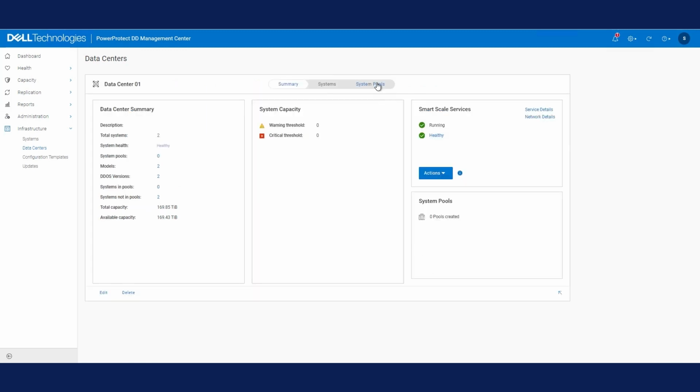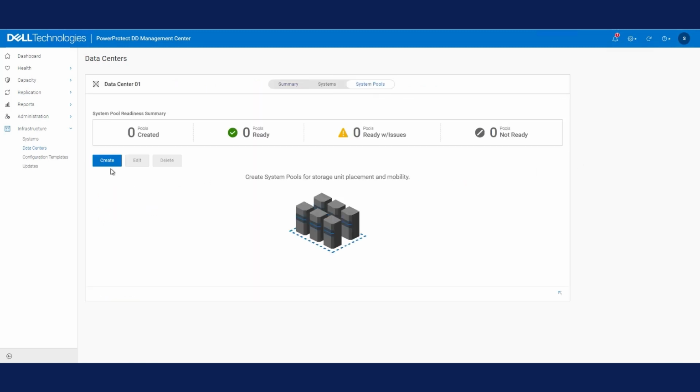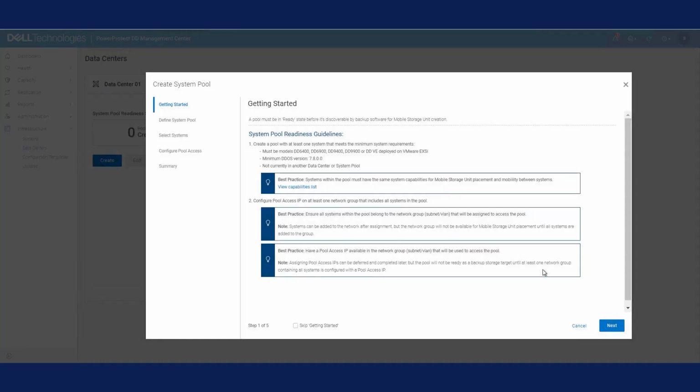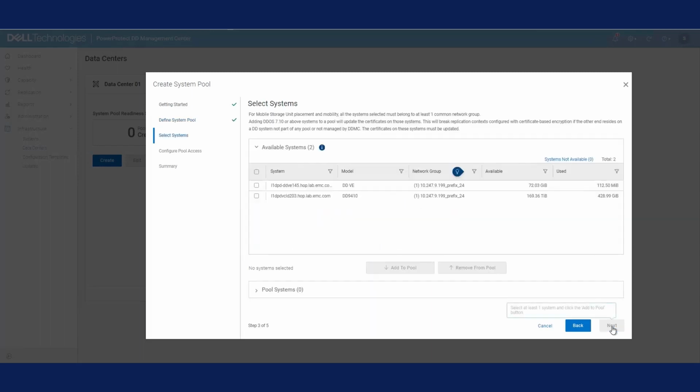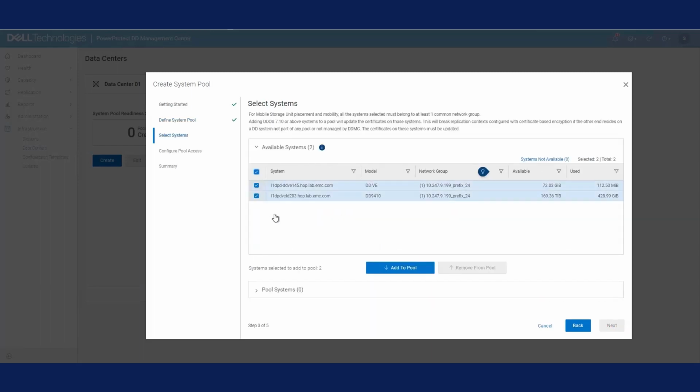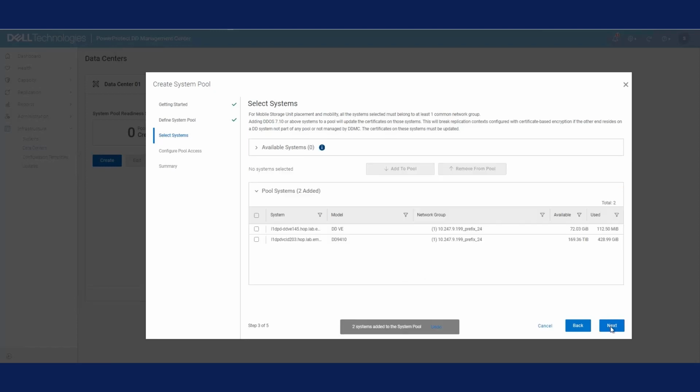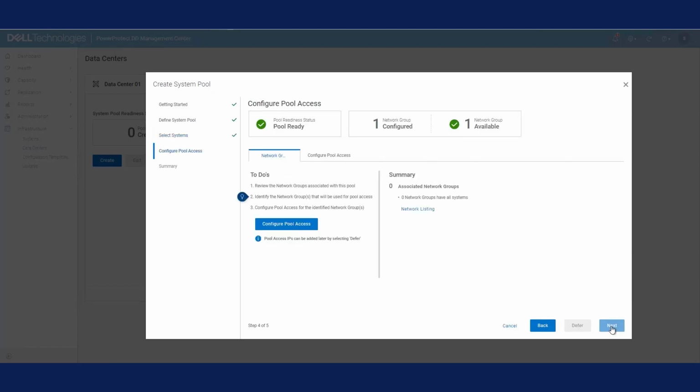Then we will go to the system pool configuration to get started with the pool, and we'll click on create and provide a pool name over here, pool 01, and I'll select the feature that is common between both the systems, that is the RLG, and then I'll select both my systems to add to the pool, and we'll click on next. And we need to configure pool access over here.